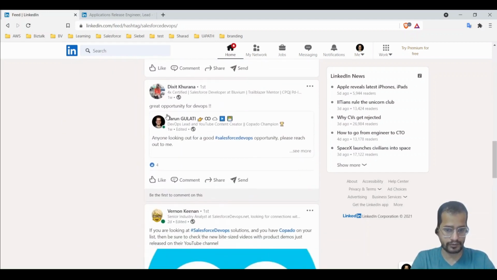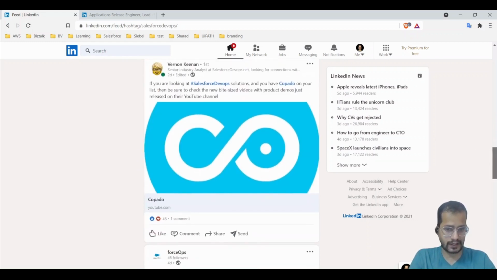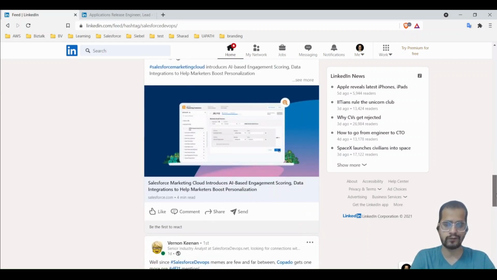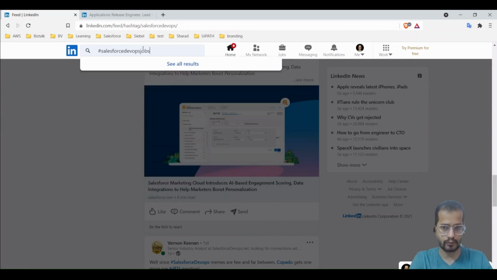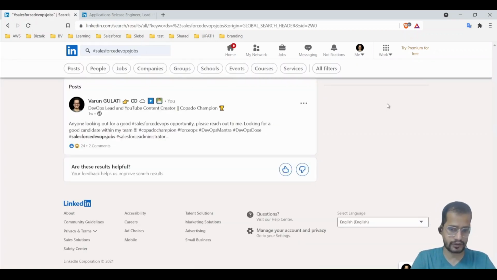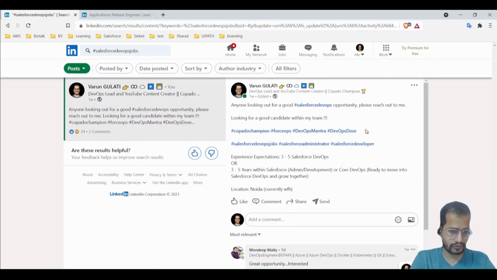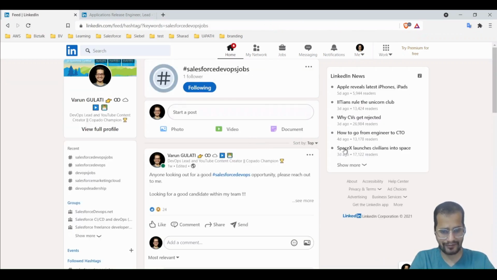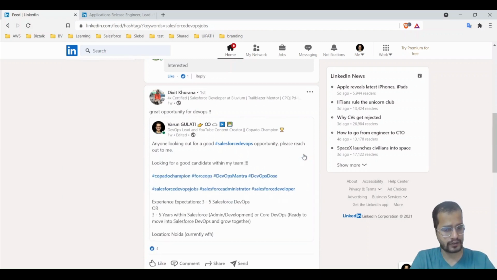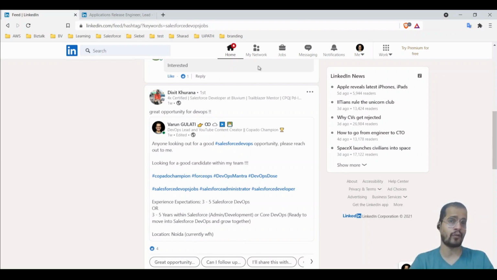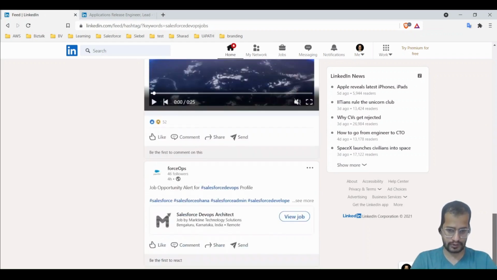So you see a great opportunity for DevOps, and against the hashtag Salesforce DevOps it keeps on flowing. Let me show you another hashtag, Salesforce DevOps jobs. This is a hashtag which wasn't prevalent, so I created it, and you have one follower, that's me. If someone is posting a requirement for Salesforce DevOps and tags Salesforce DevOps jobs, which sounds relevant for a job post, it will come over here.